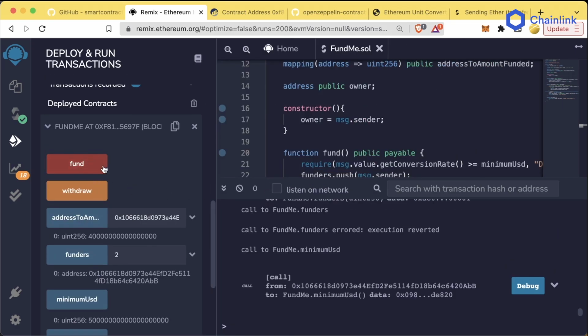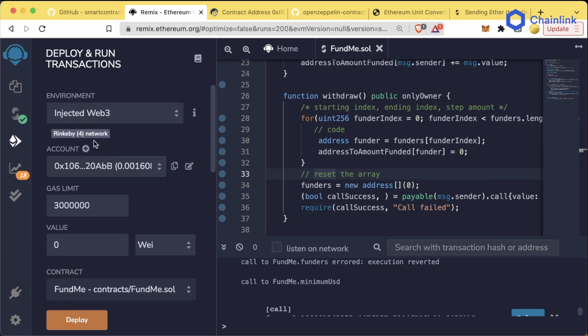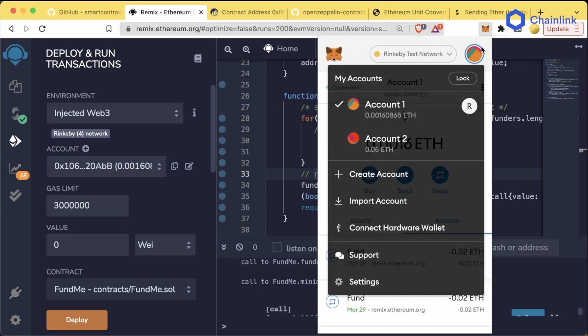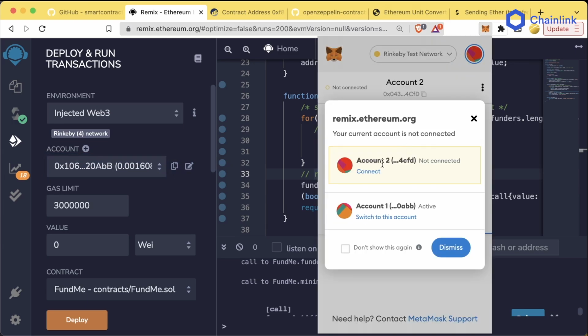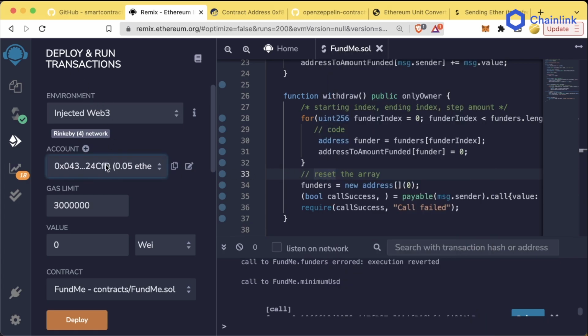Now, let's go ahead and try to call this withdraw function, but let's try to call it with a different address than the address we originally deployed this contract with. So to do that, scroll all the way to the top of this here, and I'm going to go to my MetaMask, and I'm going to switch to a second account and hit connect. Now, our Remix should be updated with the new account that's in here.